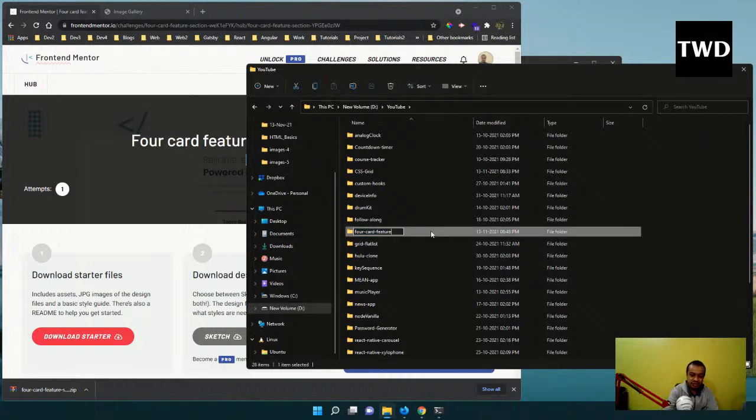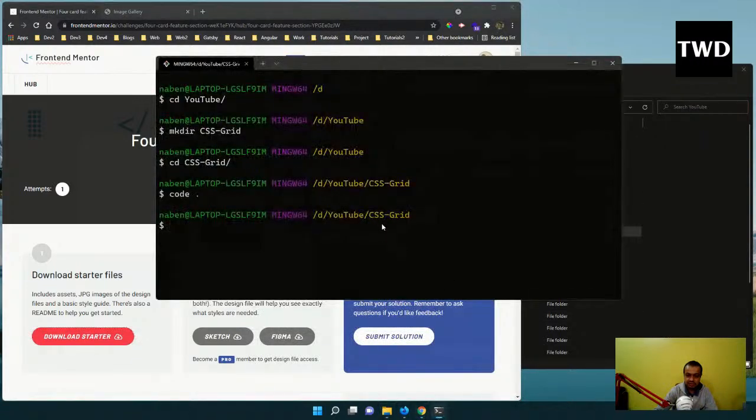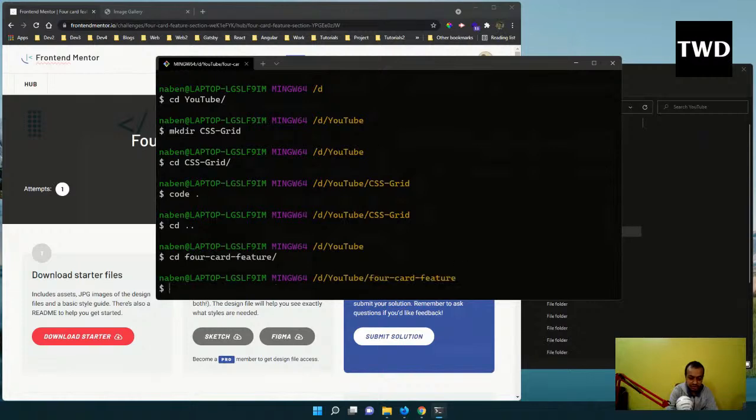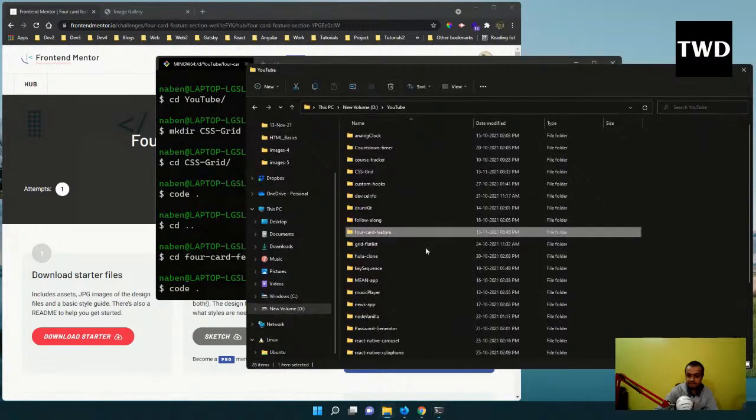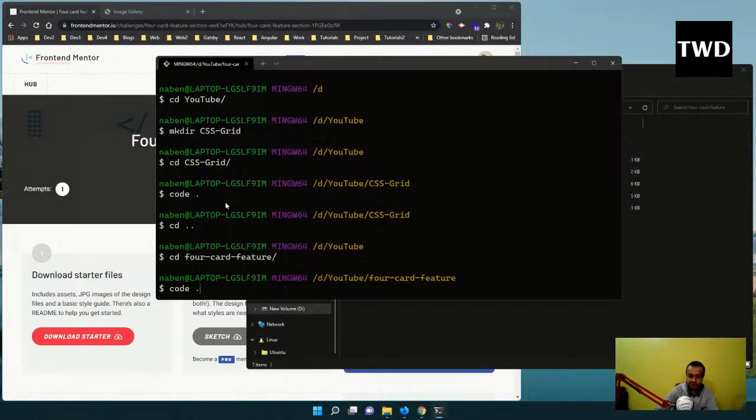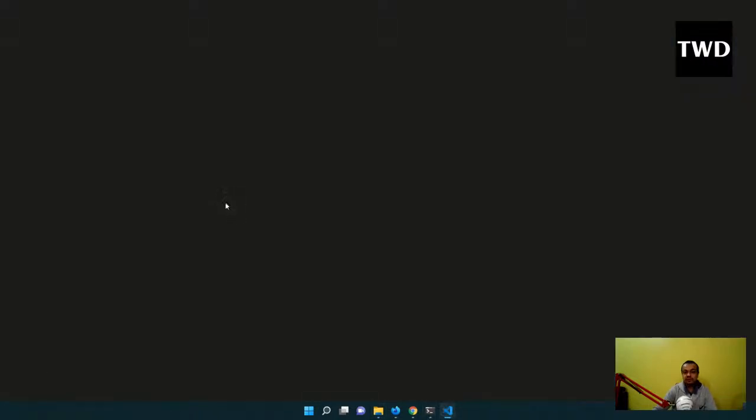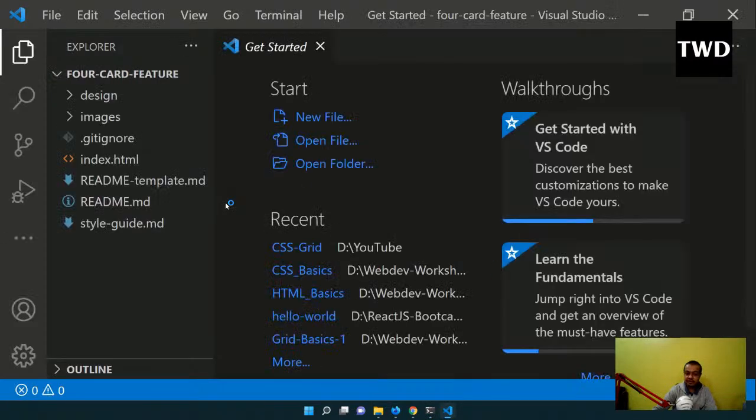Let me make it a bit smaller name. I don't like so big name. And so I'll do a 4-card feature. Yeah, code. Okay, one more thing. Let me also open it, because I need it for a reason. Okay, so this is what they have given us.